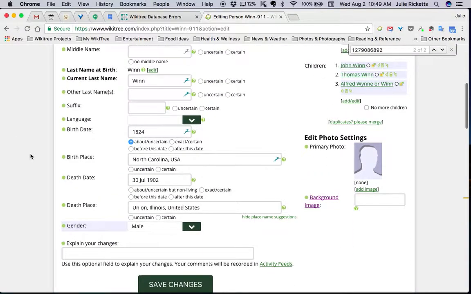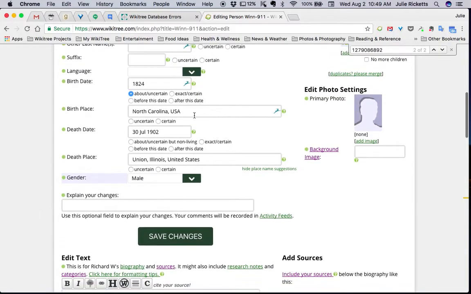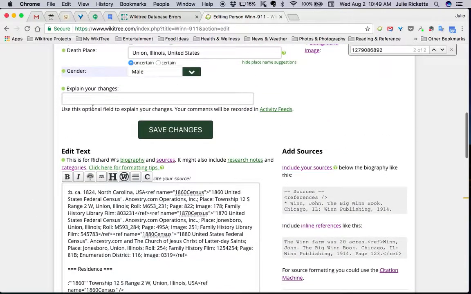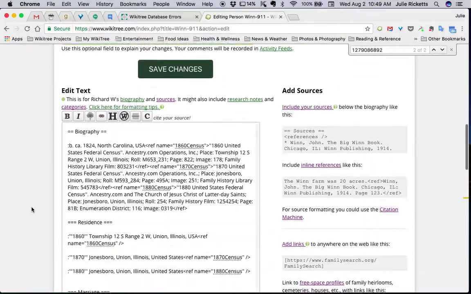So we go back here. Let's just run through this information, move his initial to the middle name. Let's see. It's probably Union County, Illinois, but I'm going to leave it as it is for the moment. I don't have any sources to support his birth and death information here, so they are all going to remain uncertain. I do want to say why I was here. And we'll come back down here and make sure I didn't miss anything.